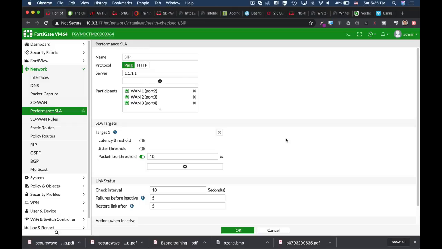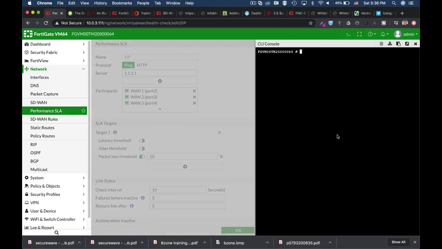Now, whenever we use performance SLA, we are actually telling our Fortigate to probe different services. We can configure up to 2 servers that will be used as beacons. We are doing that to check the status, the health of the different members of the SD-WAN interface. Whenever our Fortigate probes that server, it is actually using a route entry that is created. Let's see that route entry.